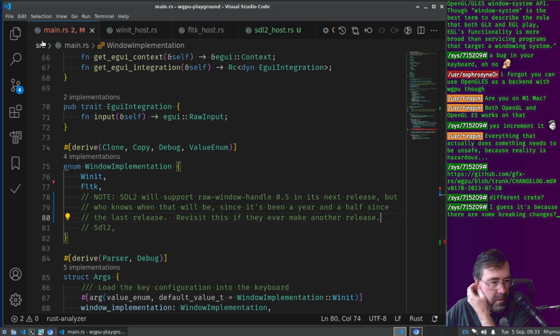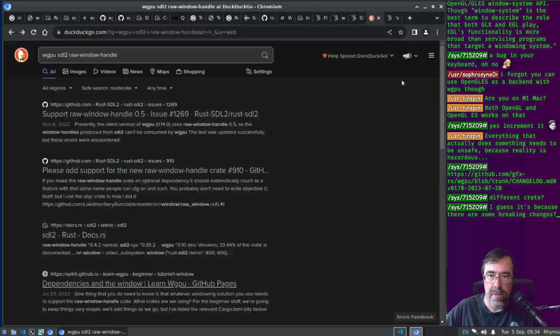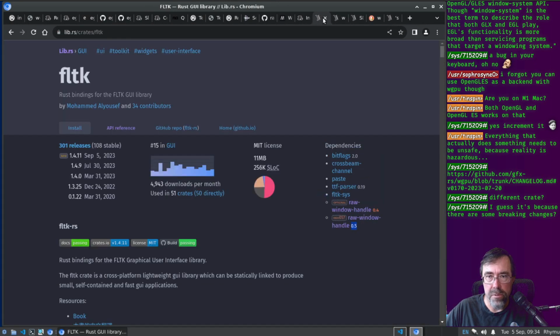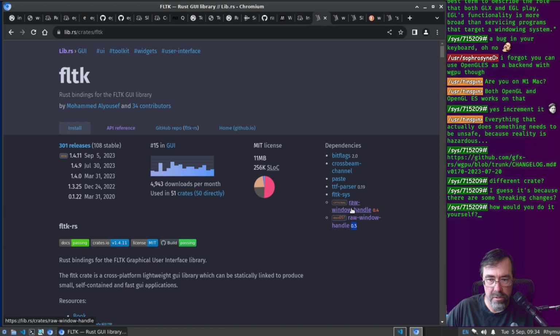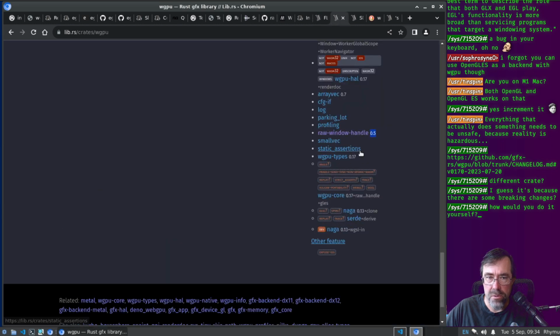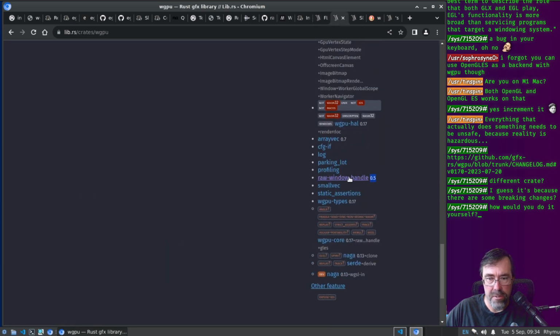Here we go. Guess it's because there are some breaking changes. Yeah, I looked at it a couple weeks ago, and the big thing between 0.4 and 0.5, I guess, is that 0.5 broke the trait into two traits: raw window handle and raw display handle. And I guess before it was one trait, so they're incompatible. The breaking change, that's why. That's why in fulltick they have two different features, right? RWH05 to support a different version, and who knows why wgpu is not backwards compatible with 0.4. It would be nice, right? We could just go back.